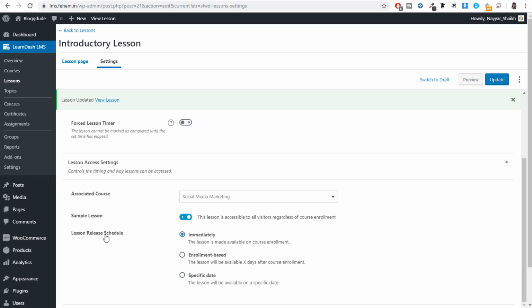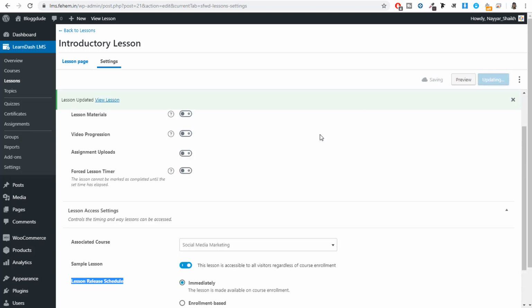Now, lesson release schedule. If you want, you can schedule the release of lessons. If you select immediately, the lesson is made available on course enrollment. If you select enrollment based, the lesson will be available after X number of days, and you can enter that number over here. So if you want, you can select this option as well. Now click on update.